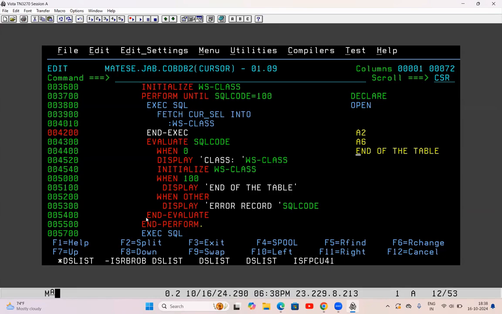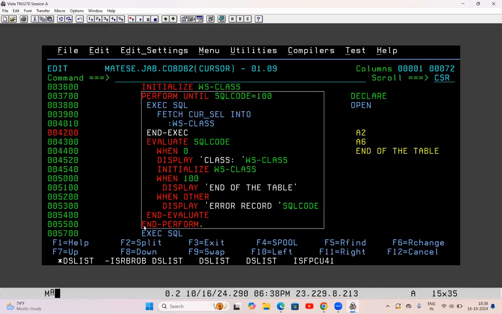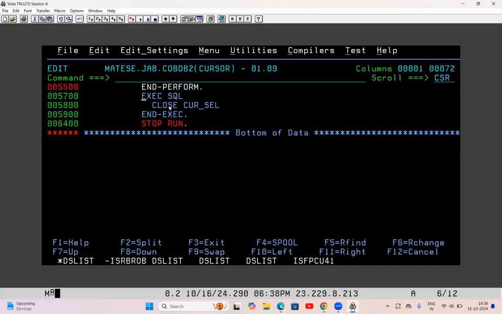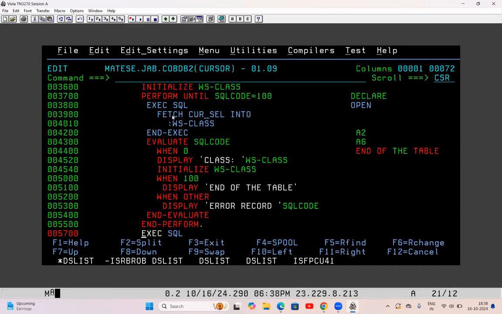Then it will go to end evaluate. Then it will again check the perform condition. This time it will see that SQL code is 100 because last time it was 100. So when it finds SQL code 100, this loop is satisfied. It will come out of the loop. After coming out of the loop, finally we have to close the cursor this way. Exec SQL, close cursor name, end exec. So these are the four things: one is declare cursor, one is open, one is fetch, one is close. These are the four.